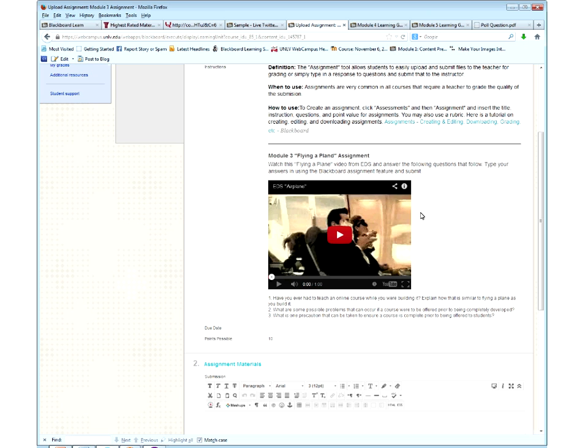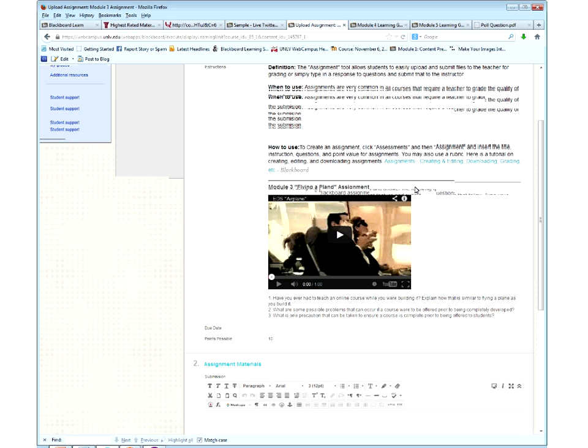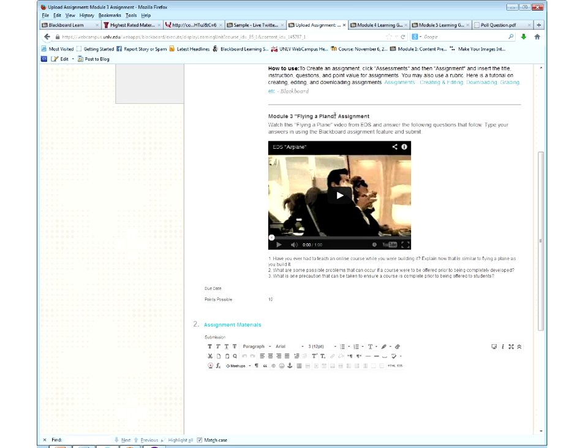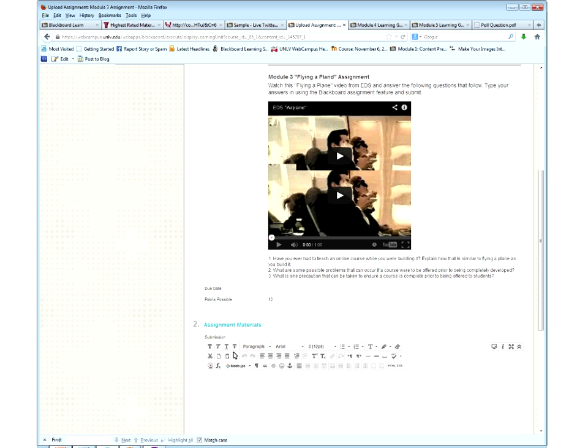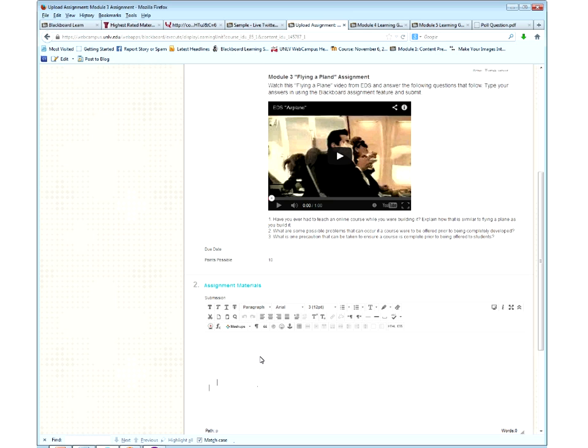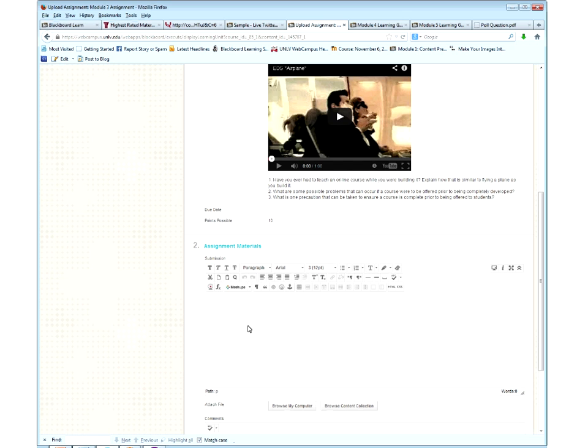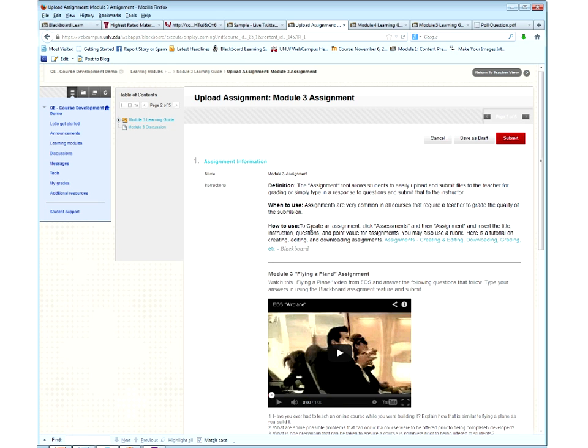But did you know that you could embed a video and you can embed images in the assignment itself? In this case, this is the flying a plane assignment that asks the students to watch this video and then type the answers in the box below. That's all an assignment is. There's 10 points possible in this case. So there's the assignment tool. We're trying to think of innovative ways to use this tool. As you use this and come up with great ideas, please share them with us, and we will add to the when to use and how to use areas of this particular course.